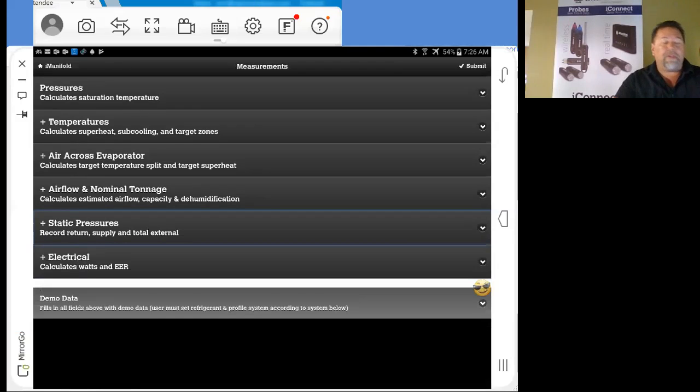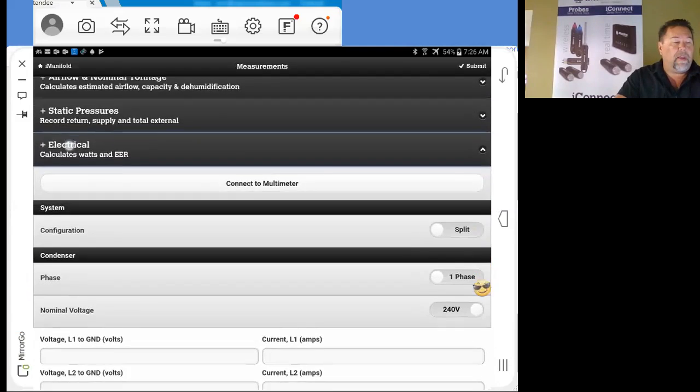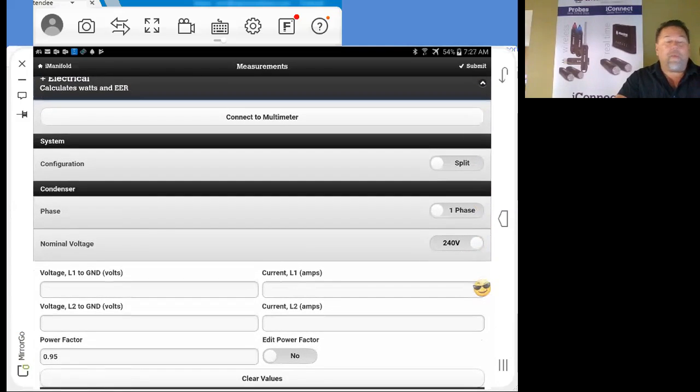Now going into our electrical, this is where we're going to take a look at putting in the EER. There is a meter that works with our system where it says connect to multimeter here, and it will bring in the measurements wirelessly via Bluetooth.